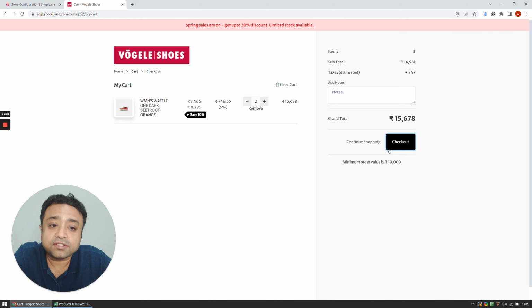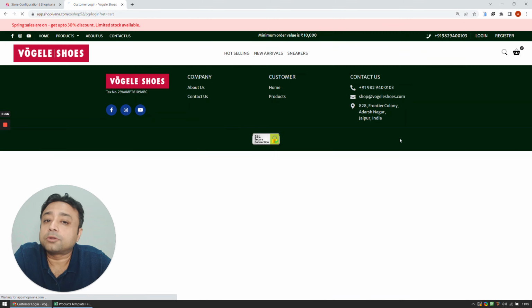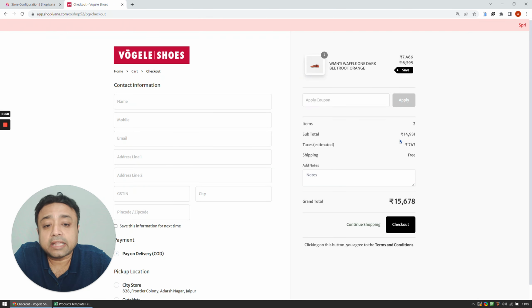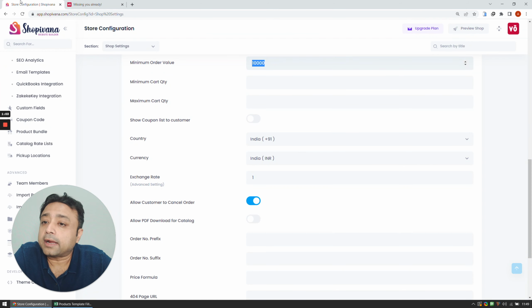If I then increase this and now check out, he'll be able to proceed. Now that's the first thing. If I continue shopping, now let's go back to store configuration. The next thing is minimum cart quantity.